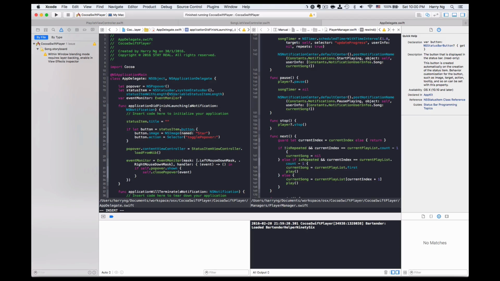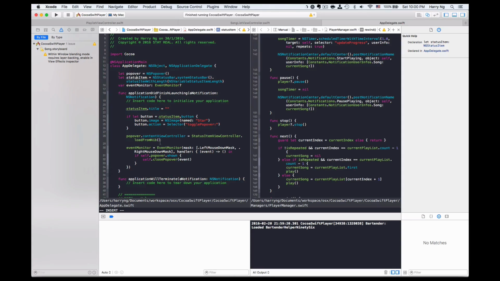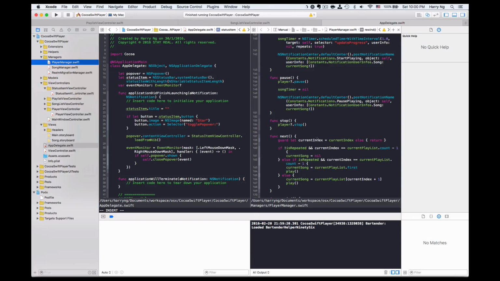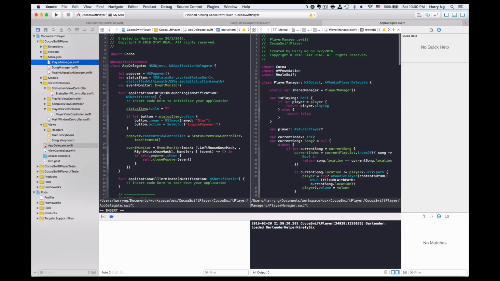First of all, in order to access the status item, we make use of the status item object, which is created from the singleton of the NSStatusBar.system status bar. We are already using it in our app delegate method, and we know that we are currently using the player manager to keep track of the current playing progress. So basically, I want to set a reference to the status item in our player manager and then update the value accordingly. First of all, on the right side, I have this player manager opened.